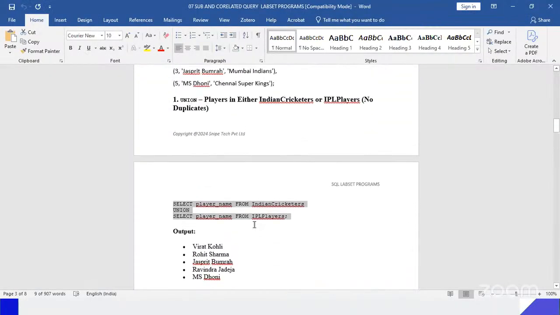A union operation removes the duplicates, but it only checks the number of columns and the data types. Only then can you perform this. So this is how you can display the union operations. Any questions here?